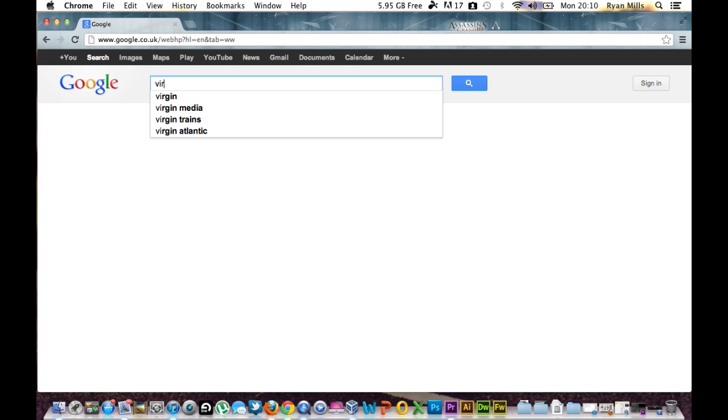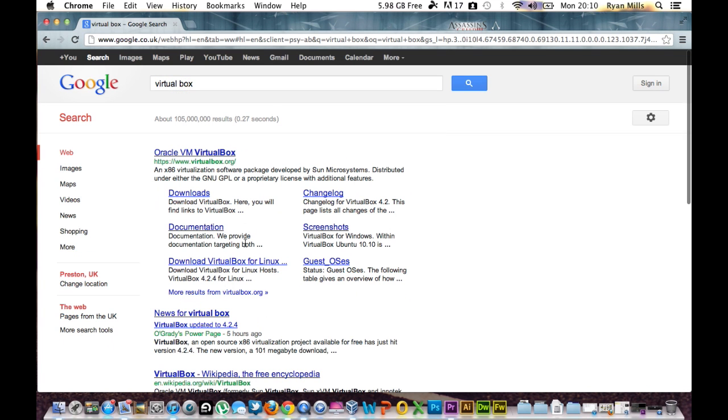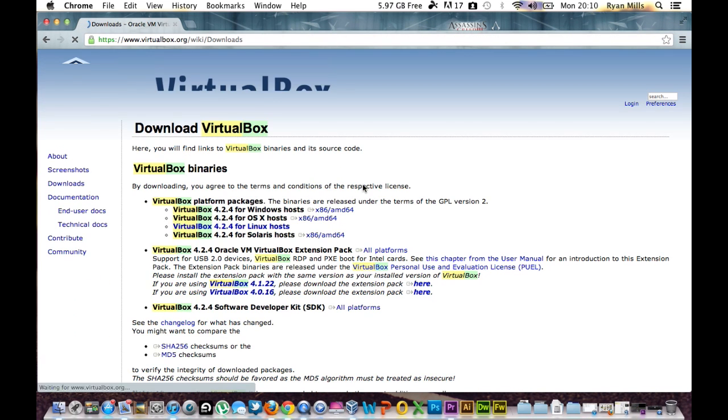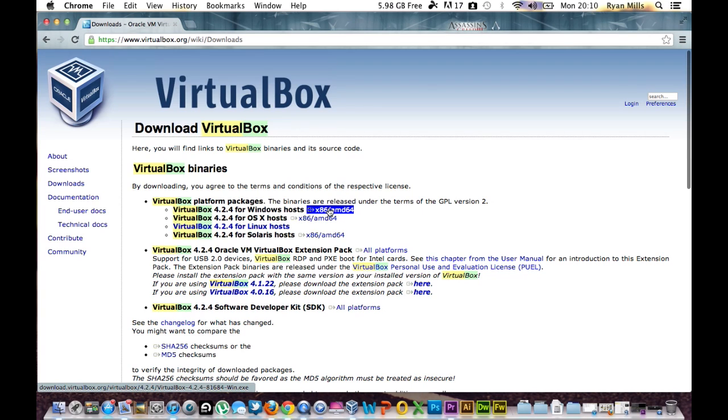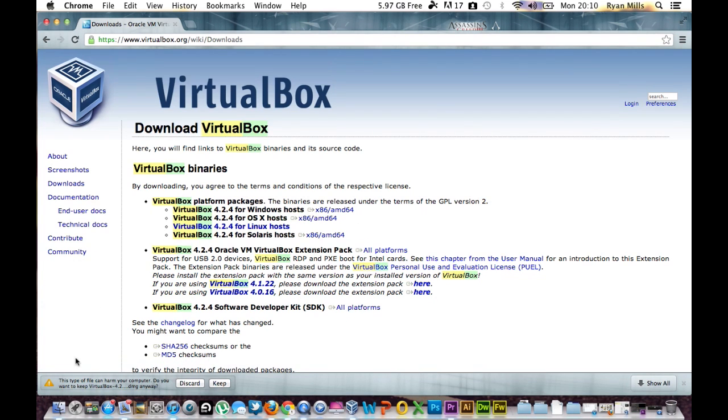So when you've done that, type in VirtualBox. When that's loaded, click the downloads. Wait for it to load. It's being slow today for some reason. And then you want to choose the VirtualBox 4.2.4 for OS X hosts. Obviously, because you're using a Mac, and OS X is the Mac name.